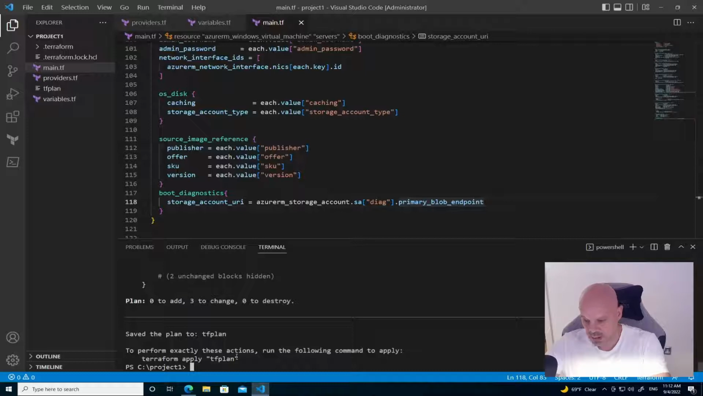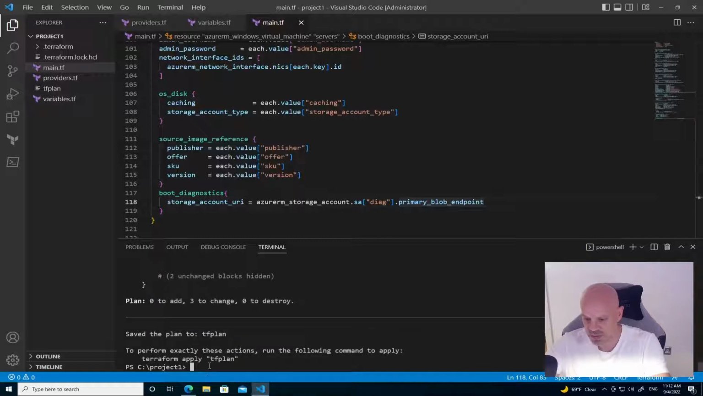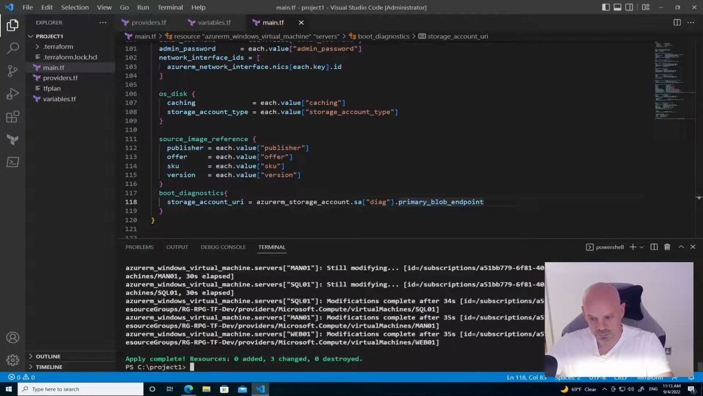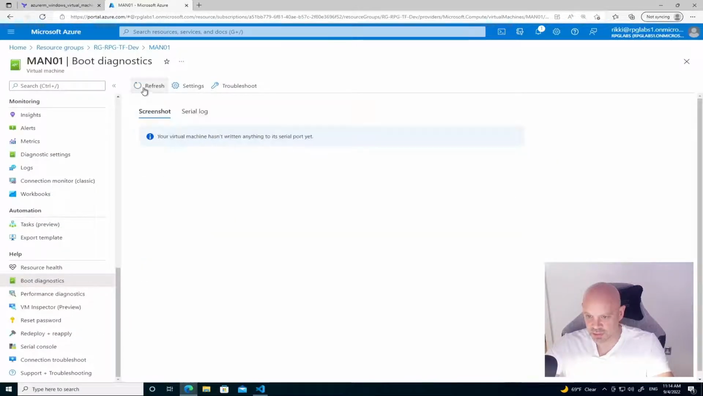Okay, it didn't complain. It's adding three diagnostic parameters to our VMs, so let's apply that. Okay, that completed successfully, supposedly. Let's head over to the portal and see whether we got diagnostics information now. Okay, so it's configured, but we don't have any data. We just need to give it a few minutes to collect that data.